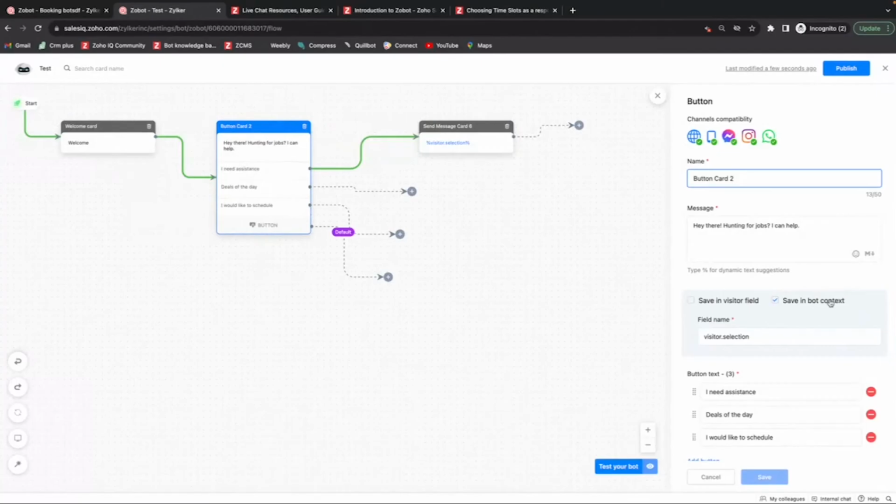So when you use save in bot context, it will be only available inside the bot builder. So if you want the bot to get this data to other third-party apps or something like that, you can use visitor fields. So visitor fields is applicable only for CRM and desk.